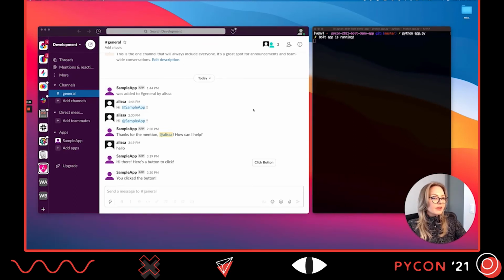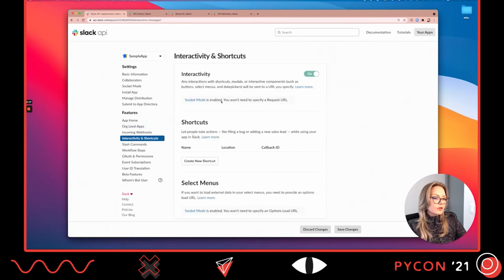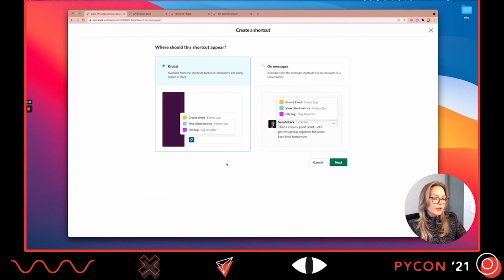While we're on the topic of interactivity, let's add another interactive experience to our application, specifically shortcuts. To do so, head back over to the app configuration under the interactivity and shortcuts page. Here we find the shortcuts section, which is where we can define a new shortcut to add to our application. When you create a shortcut, you have 2 different options for where it should appear, global and on messages. This really depends on the functionality of your shortcut and whether it's message specific or if it should be accessible anywhere within a workspace. For our case, we're going to use global.